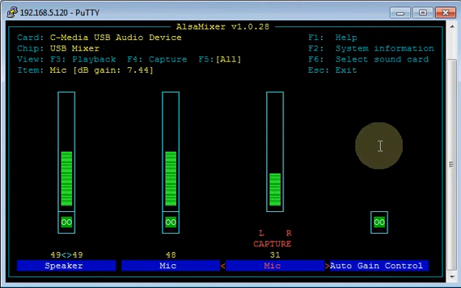If you're using a PC-based sound card, you do not want to use the all screen because there's just way too many things on there. So it defaults to playback, so you always want to press tab twice on a USB sound card to set it to all, to get the view that we're seeing right now. Now to navigate, you use the right and left arrows to choose the slider you want to adjust, and use the up arrow and the down arrow to adjust the levels.